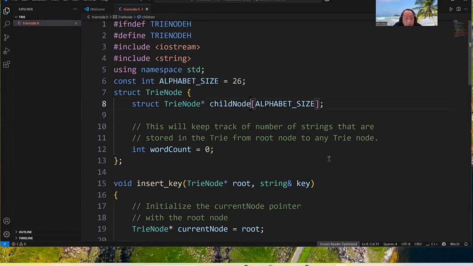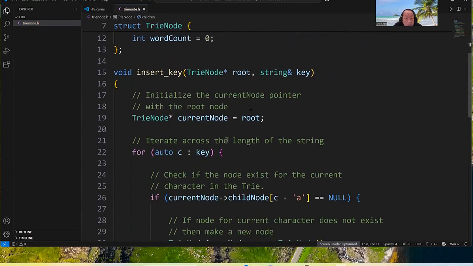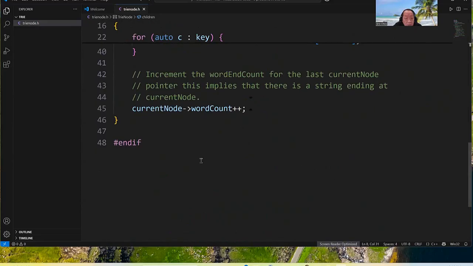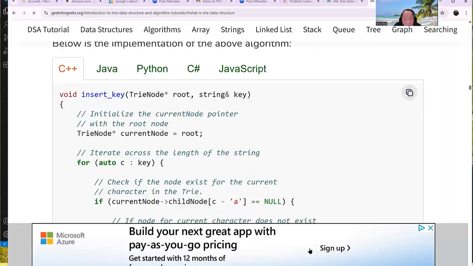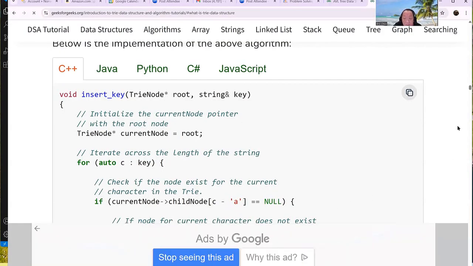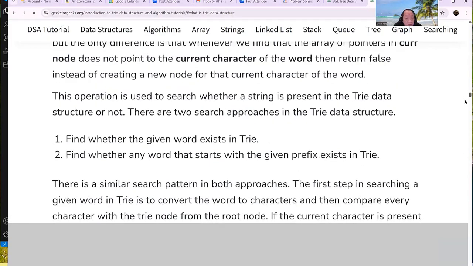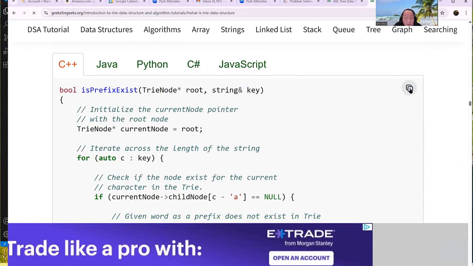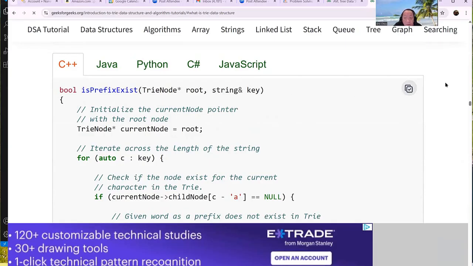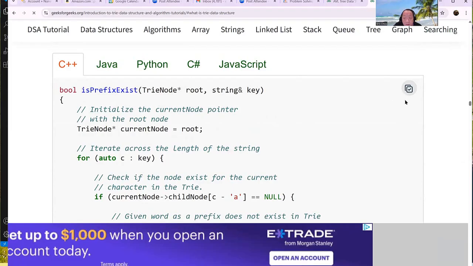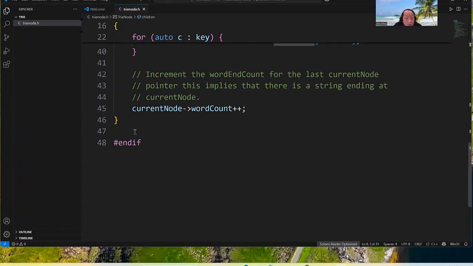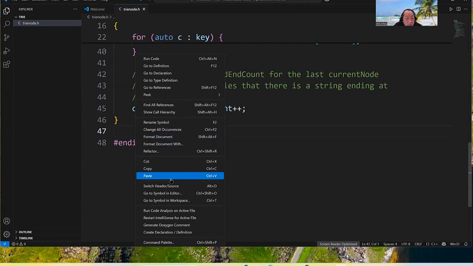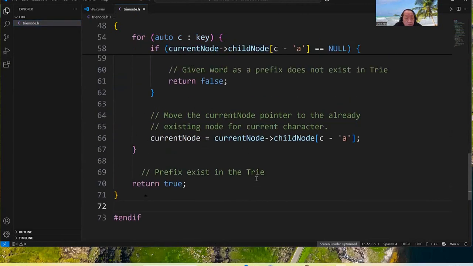Okay, so it's a structure, and then you have an insert key. Let's copy the other algorithm in as well, and then let's discuss it, okay? So we have the searching, you have a key, you have a node and you search the key. So here, this one, copy, okay. Right here, search key, okay.